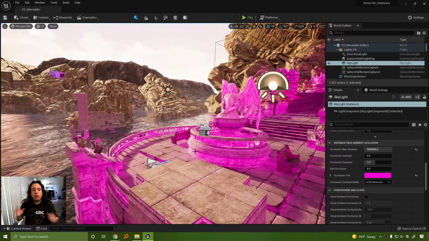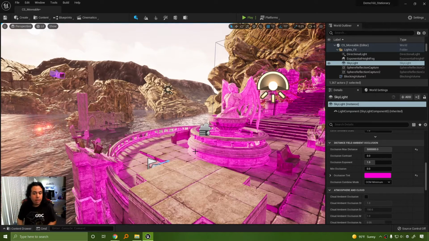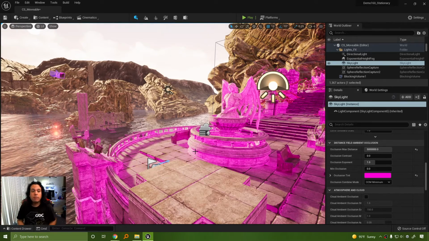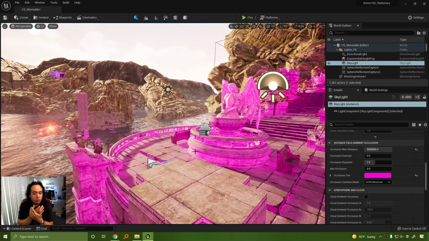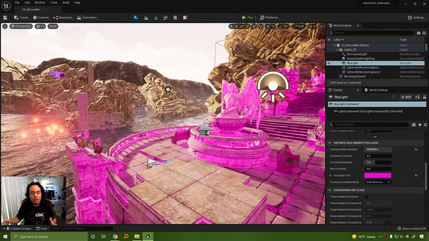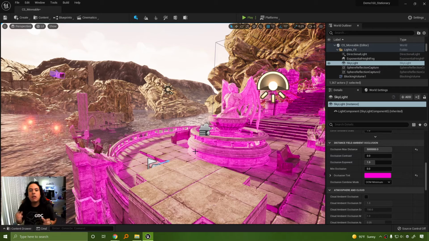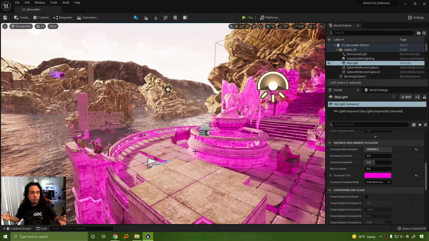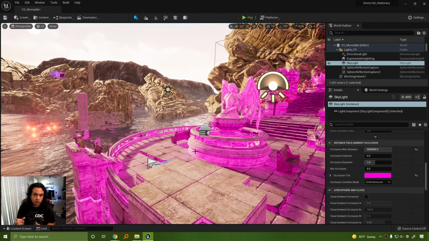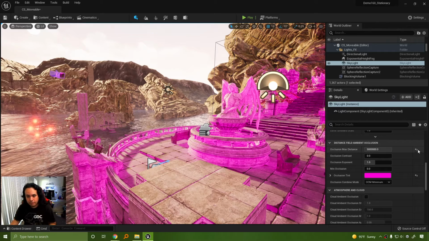So, if you're in UE4, you will probably be able to get this to cast really far. In UE5, they have rewritten the DFAO completely to only be useful very, very close. So, if you're in UE4, you should be able to cast DFAO very far. If you're in UE5, yours is going to look like mine, because we're in UE5.